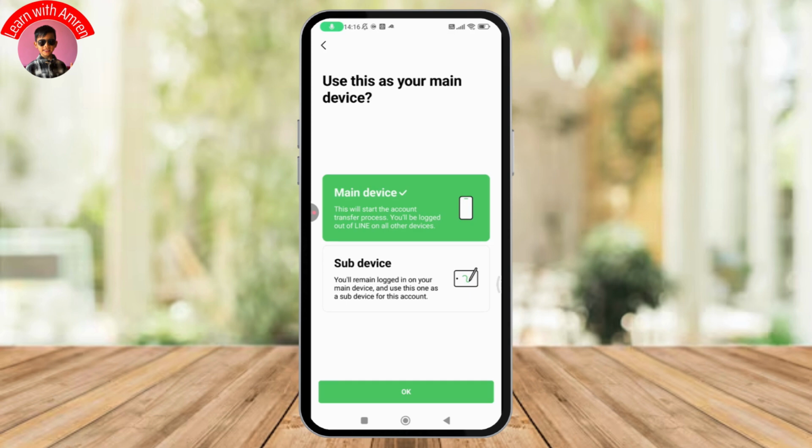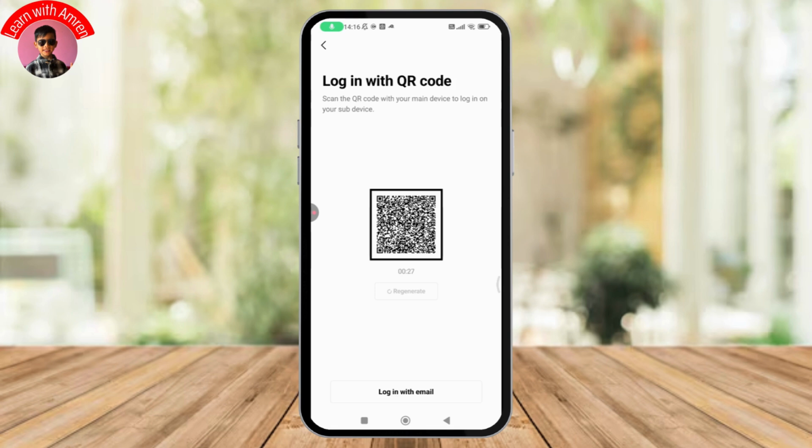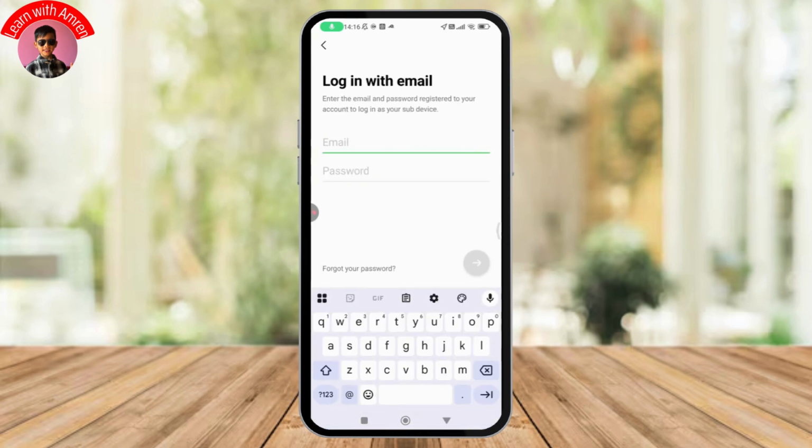But if it doesn't work with your main device, then you can just simply go in sub device, go with login with email, which will be on the bottom, and go and enter your email or your password. Or if you don't remember your password, you can go with forgot your password right here, and then recover your password from your email. You will receive a code to your email, enter your code, and reset your password. So that's how you can recover your Line account.